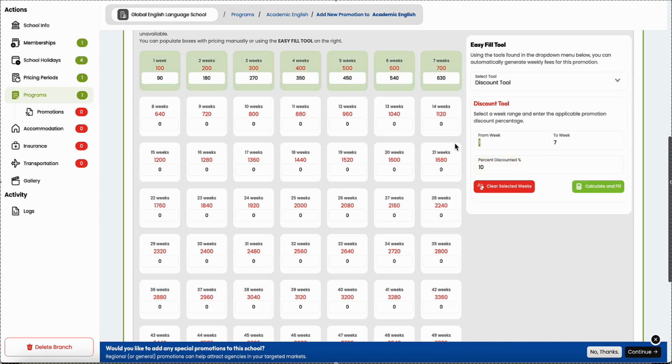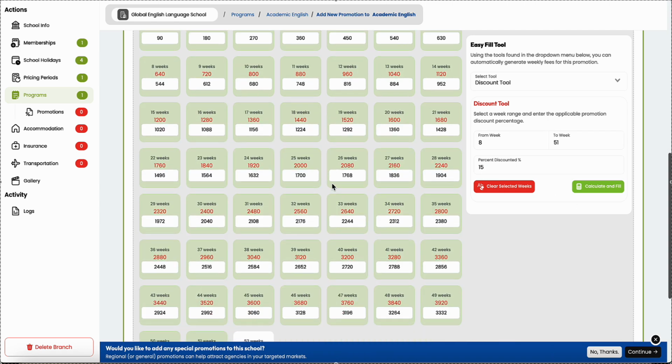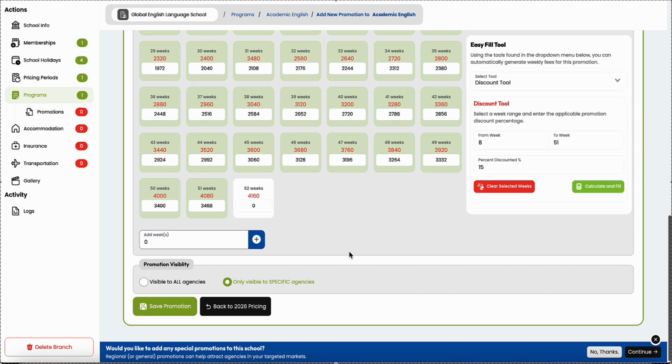And then we can say that from anything longer than that, like let's say 8 weeks and onwards, they can benefit from a 15% discount. As you can see here, the prices are going to be calculated automatically. And then lastly, we can select whether or not this is a promotion for everybody or whether it's only for specific agents or markets. This option will then ask us to select which specific agencies or markets this promotion should be visible to.